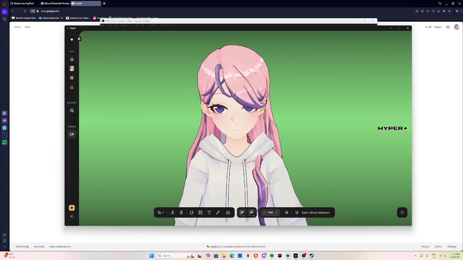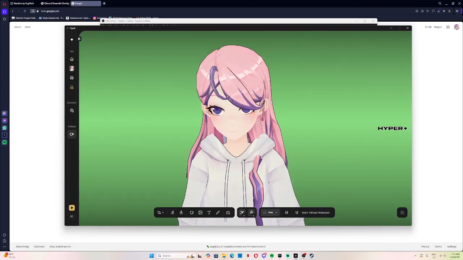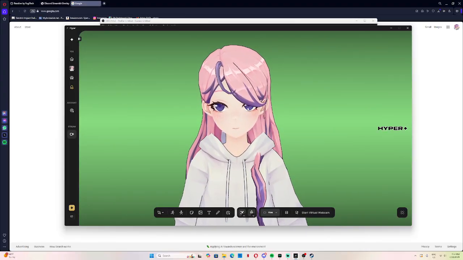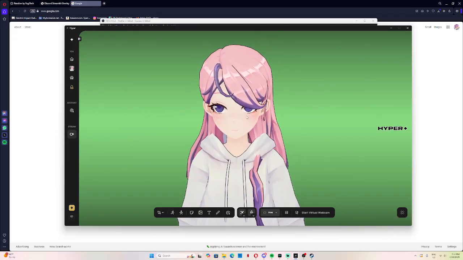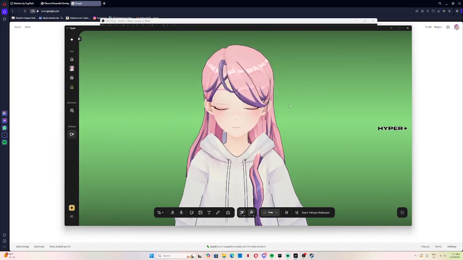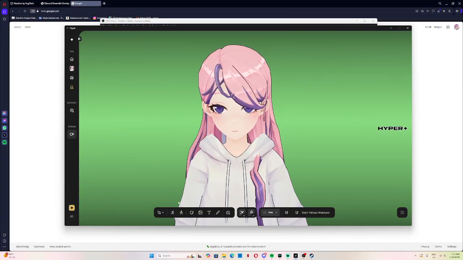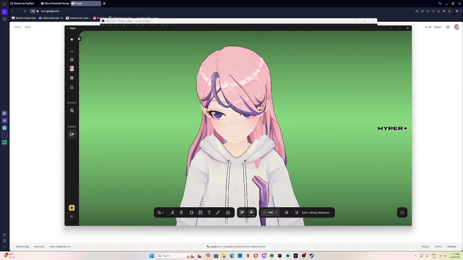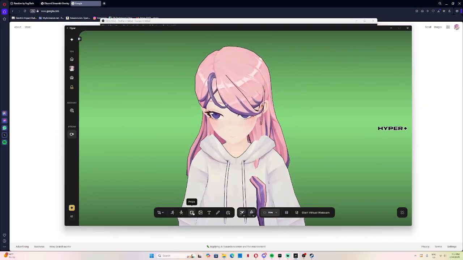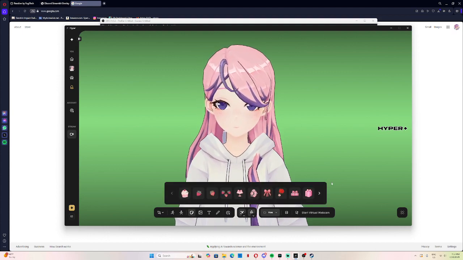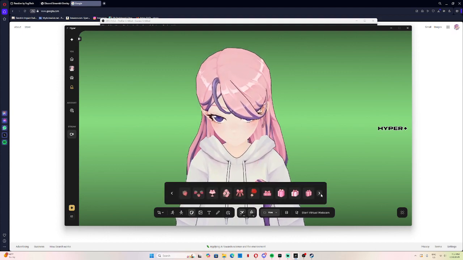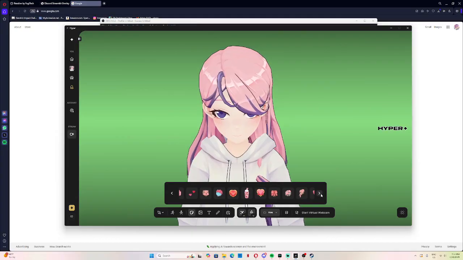So for the people who watch my streams on Twitch, you might be wondering, how did you get your little props? So for my streams, I have like a little microphone prop and a chair prop. So you're gonna go to this bar right here, and you're gonna click this button where it says props. Now as you can see, there's these different props you can use.